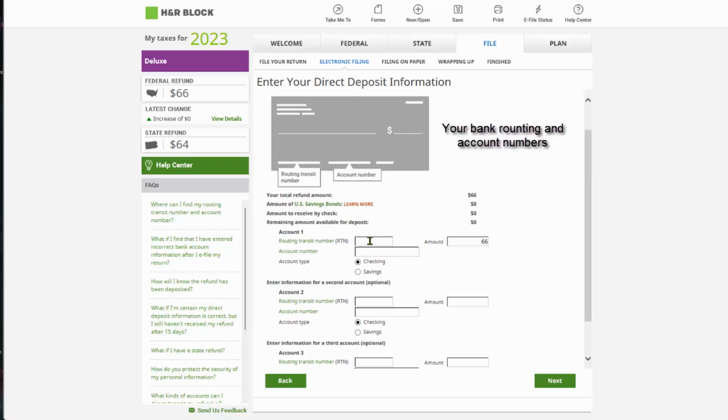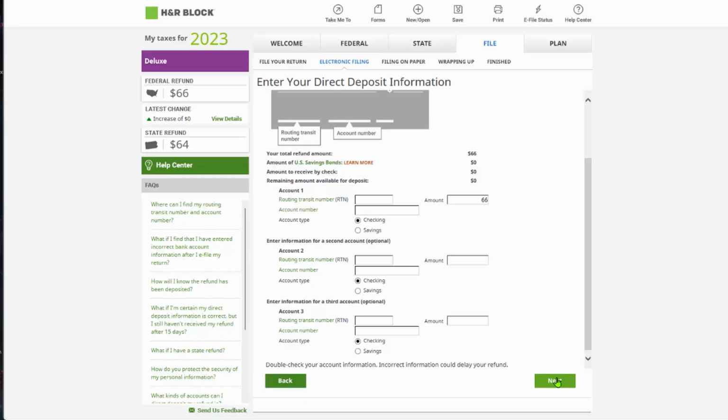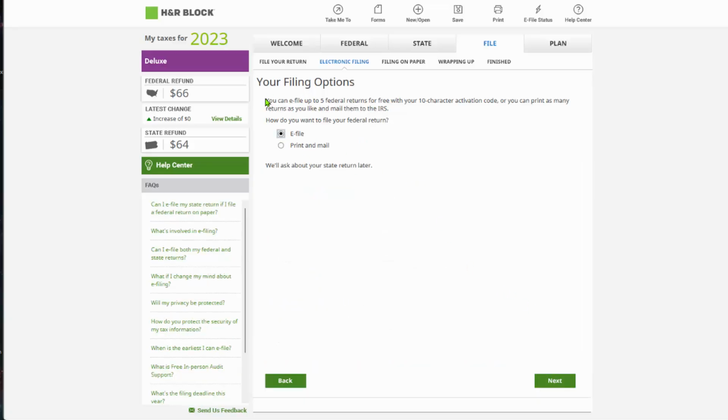So you need to put in your routing number and your account number if you want to do direct deposit. So I'm getting good old $66, so I'm going to put in my routing number and so on, and then you're going to have to confirm it, but I'm not going to put that in, so let's just see. Now, when you're filing e-file or by mail, you could do up to 5 returns with your activation code. You could print and mail it also. The federal is free when you buy the deluxe version. The state is not. So let's go through this and see how it looks.